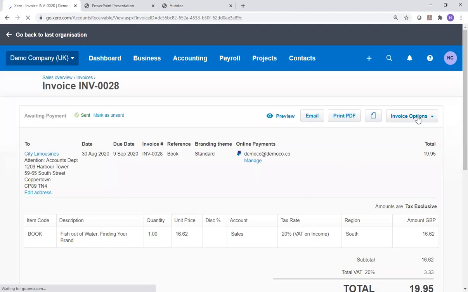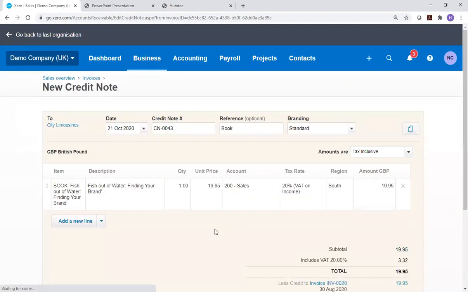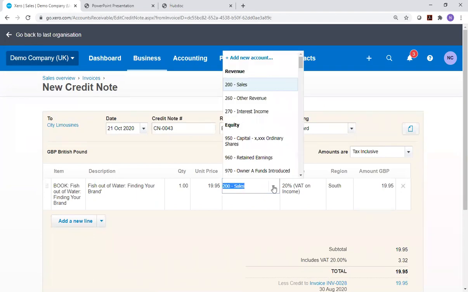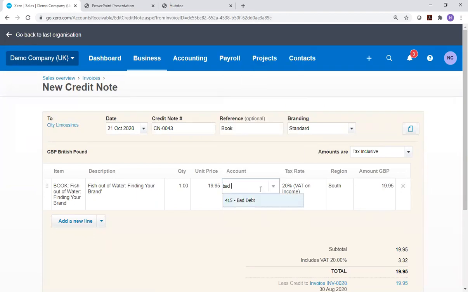From here, we are going to want to go and raise a credit note. We're going to use the invoice options menu, say add credit note. Now, what Xero does automatically is create a credit note as a mirror image of the original sales invoice. So I'm going to change this because what I don't want to do is reduce sales because we did make the sale. We just don't think we'll get paid for it. So I want to change the chart of account code here to say bad debt. There we can see that chart of account code that we already set up.